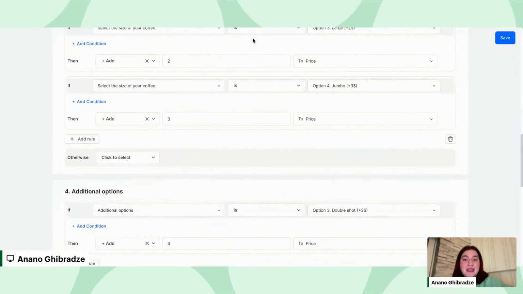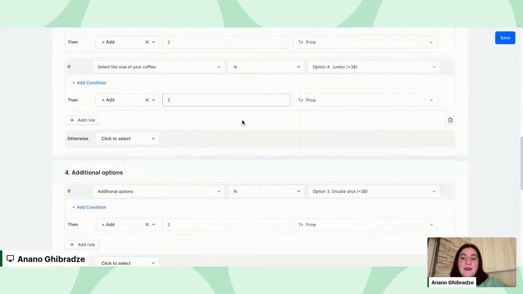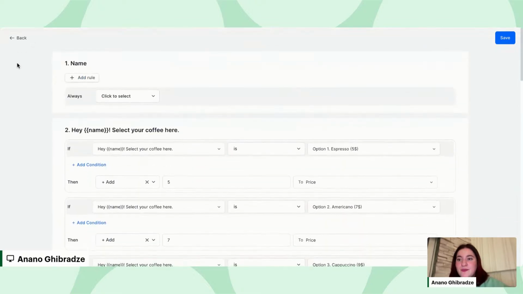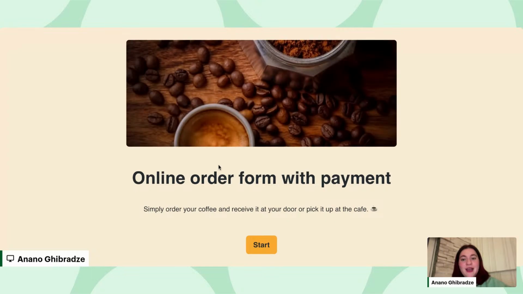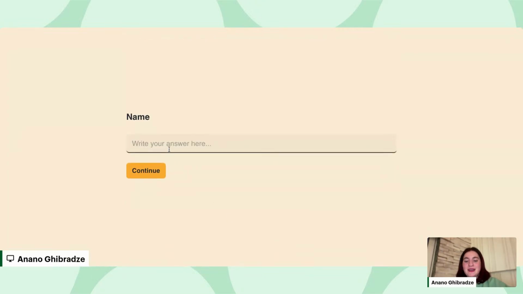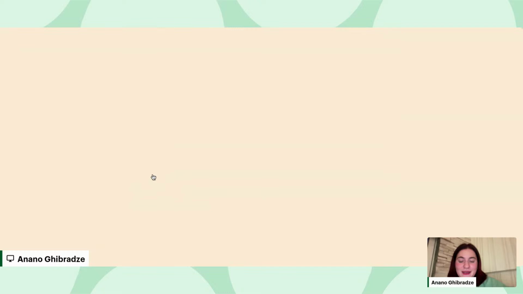And once you set it up and you add the amounts, let me show you what it looks like. The price is going to add up automatically by itself. So let's start. I will show you what it looks like.